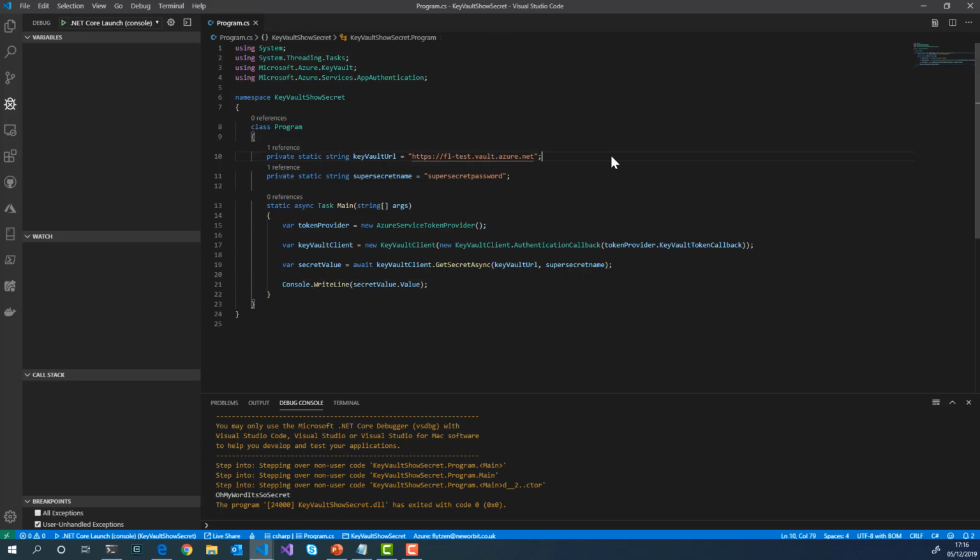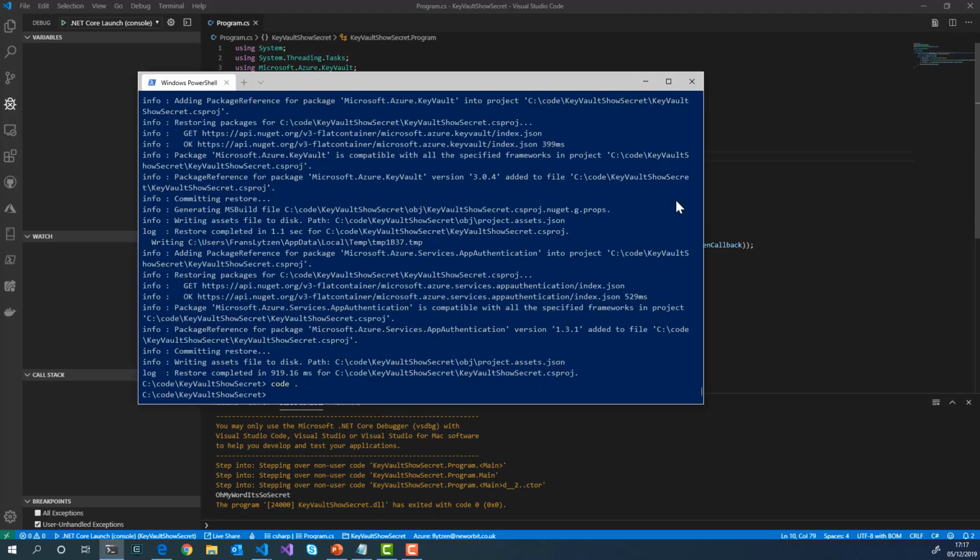Now there's a few more tricks you can use, so let me just show you a few other things. So firstly, we can look at creating a new version of the secret.